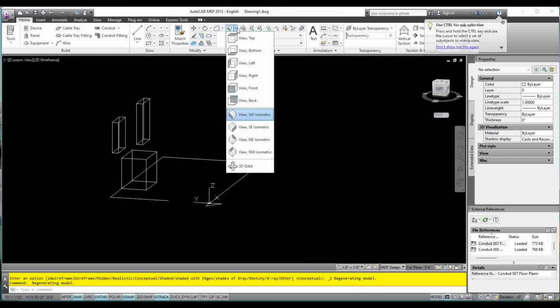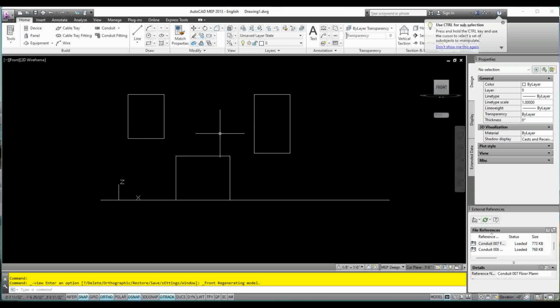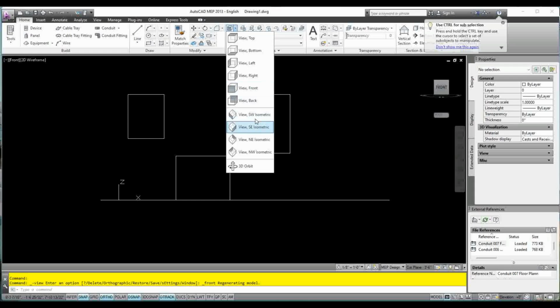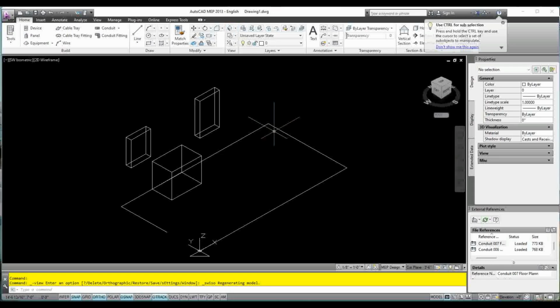Come on up here. We can pick a view, and let's look at it from the front. Front. Where's front? Right here. Boom. Look at that. High voltage transformer, low voltage. Pretty good, huh? Yeah, congratulations. We just made ourselves a little mini electrical room. Yeah. All right, let's go back to the Southwest isometric view for now. Okay.